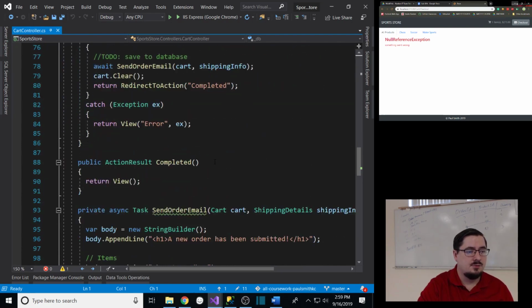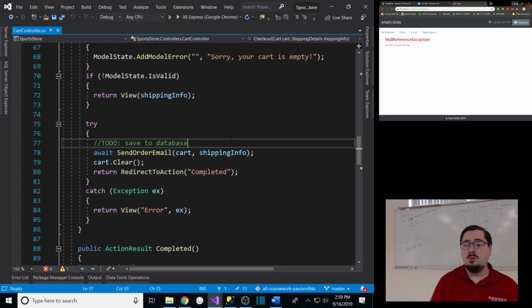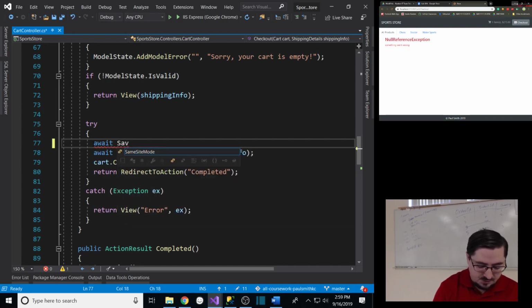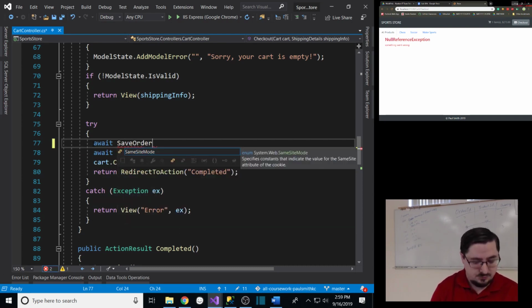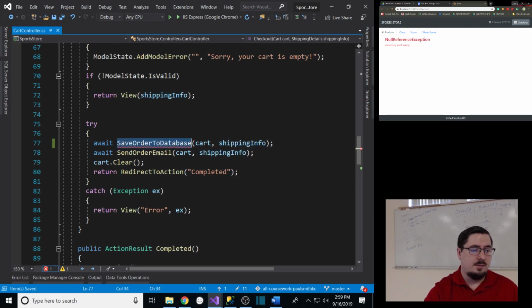and go back to checkout. So remember I called here await send order email, right? On a similar note, I'm going to come back here and add another method. I'm going to say await save order to database, cart, shipping info. So save the order to the database and then send out an email about the order.